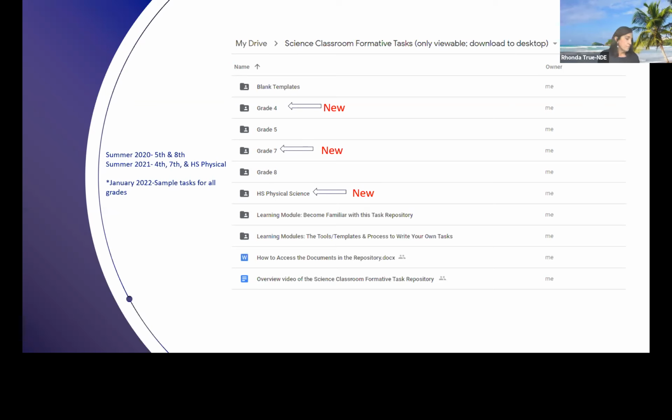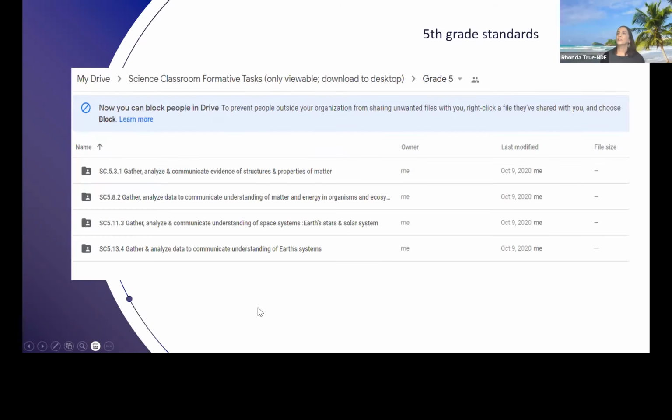Next slide. I wanted to walk you through it really quickly. As you go into a grade level folder, here's grade 5. The standards are listed, so a teacher can literally hover over the standard they're looking for an assessment on. They're teaching, they're thinking, I want to know what my students know and can do about that. So they hover over the standard, and there are the 4 standards for 5th grade. Next slide.